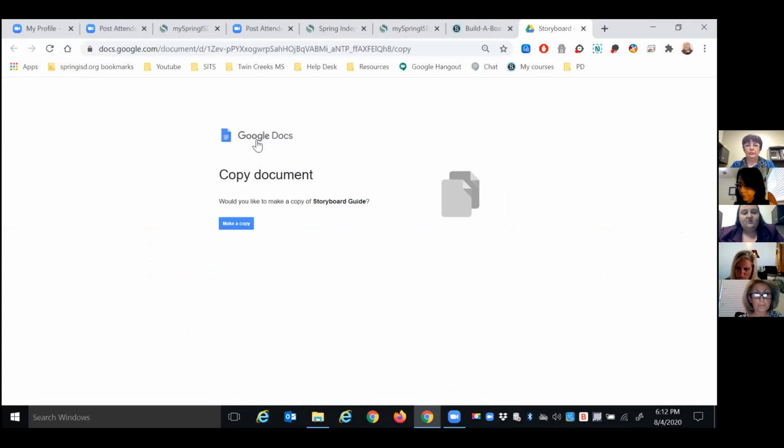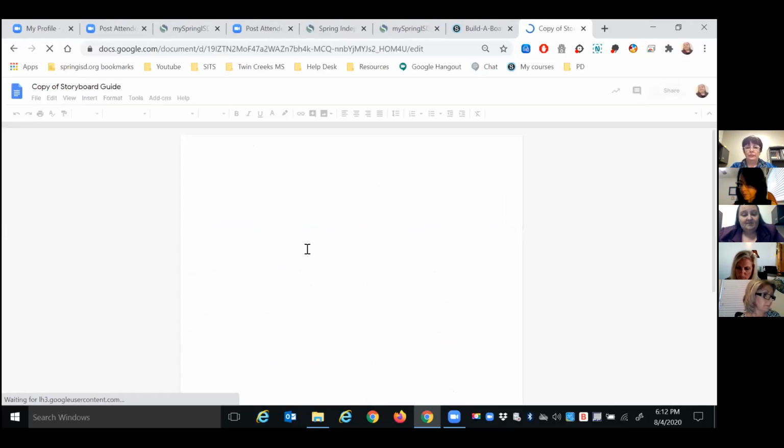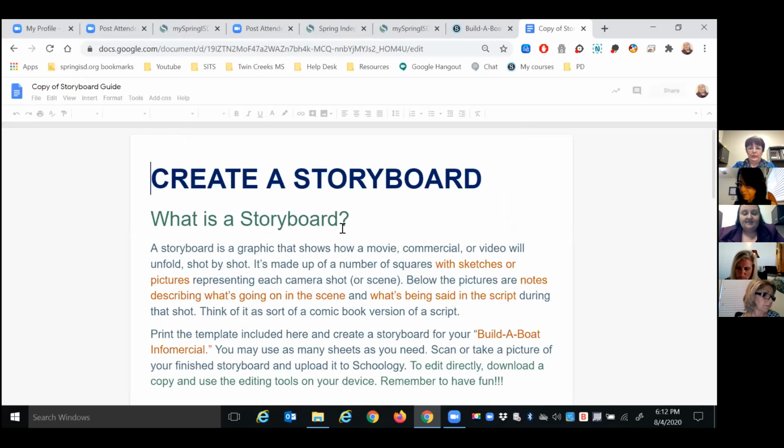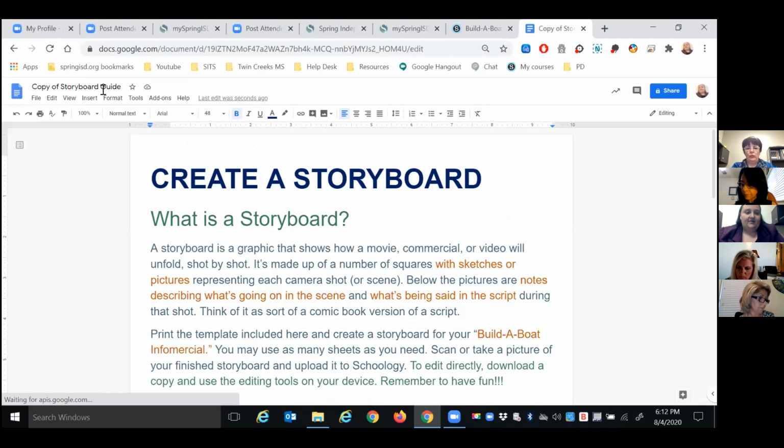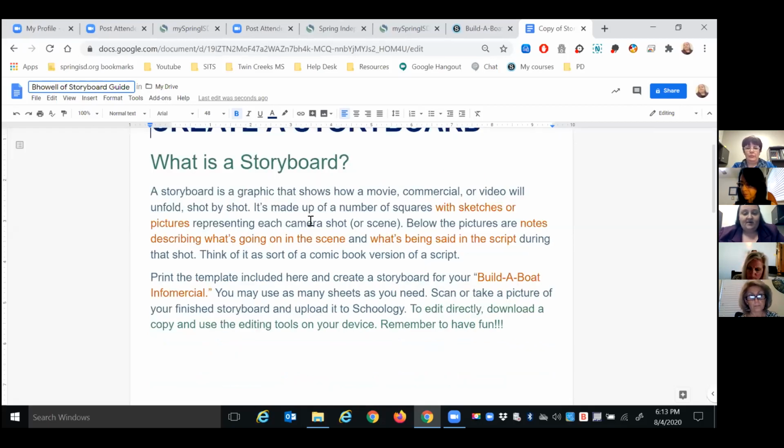So as you can see, Google Docs is asking if I want to copy this document. I'm going to say yes, make a copy. So this is going to open up the actual assignment that students are going to type in to complete the work. At the top left, this is the title of the assignment. Click in it and put the student's name. This will make it easier when they need to submit to be able to find the assignment. So they follow the instructions and then they type in whatever they need to do.